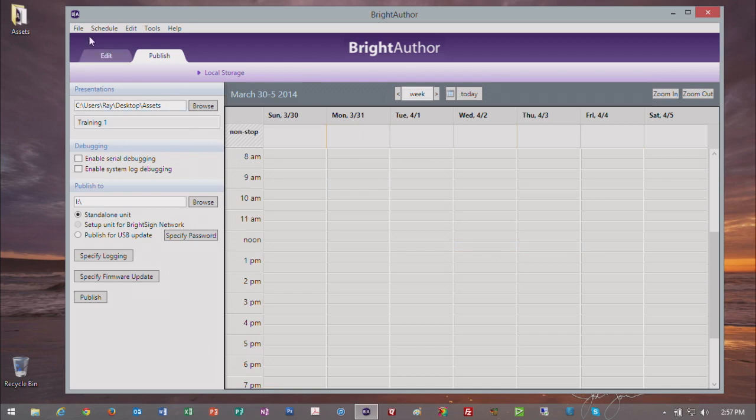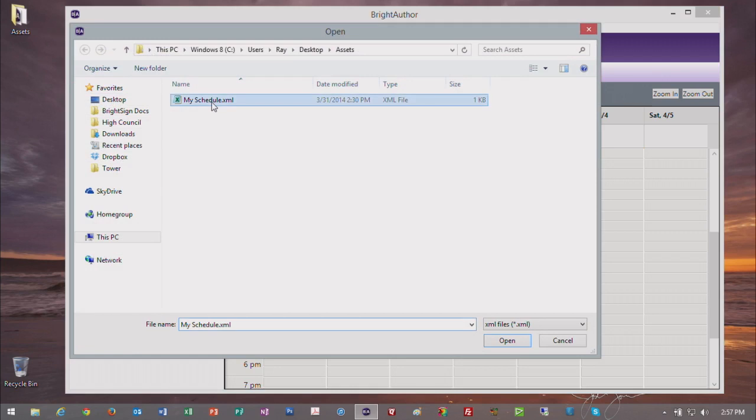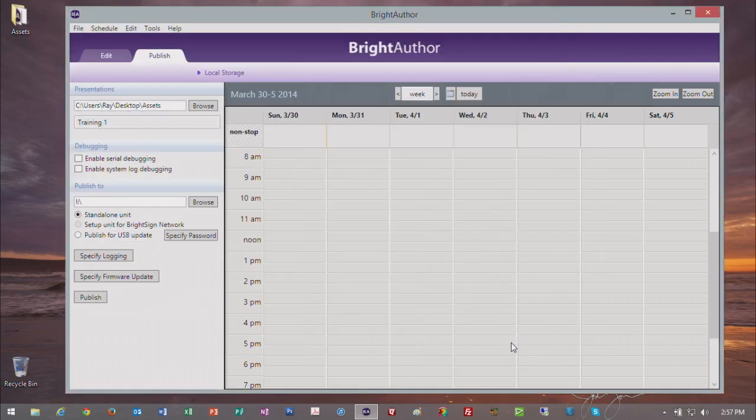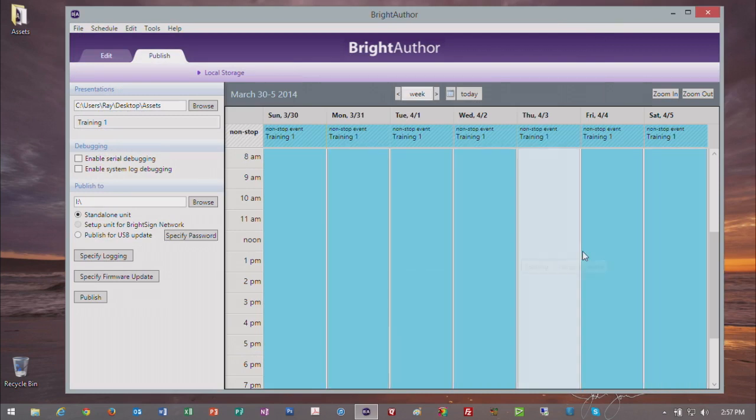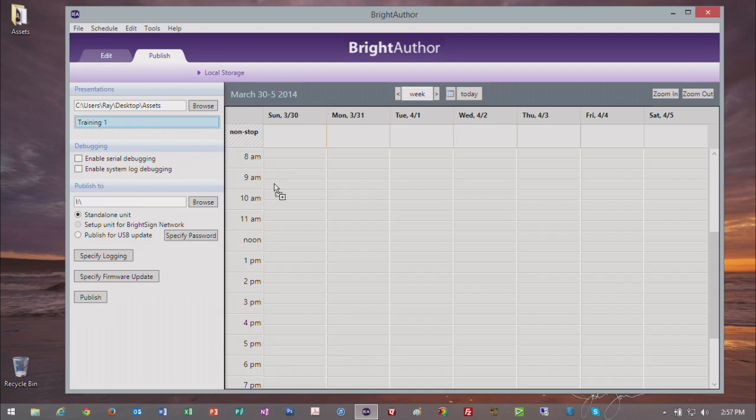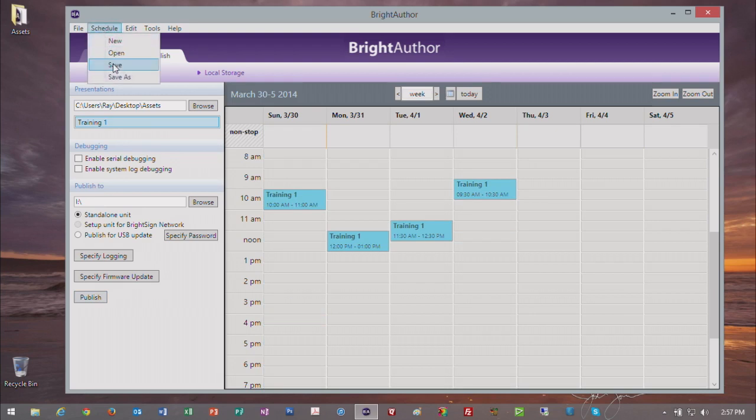So I have a schedule saved from an earlier effort. I'm going to say open, choose the schedule. You have to know where it is. You choose the schedule and say open. And there it is as I saved it. Not a very fancy, all day every day schedule, but if I make changes, I can publish those, but I can also save this schedule.